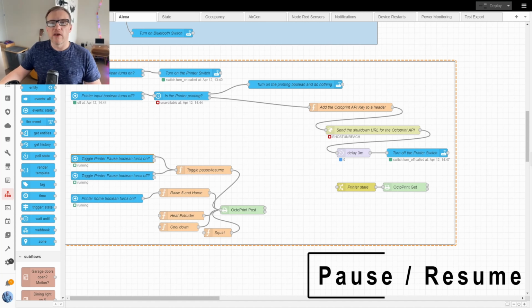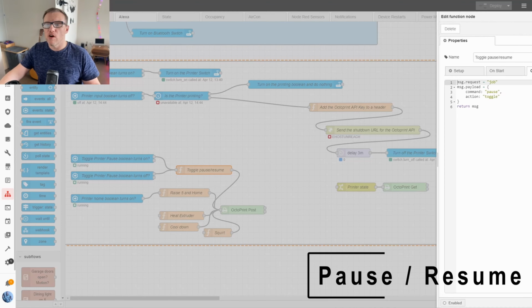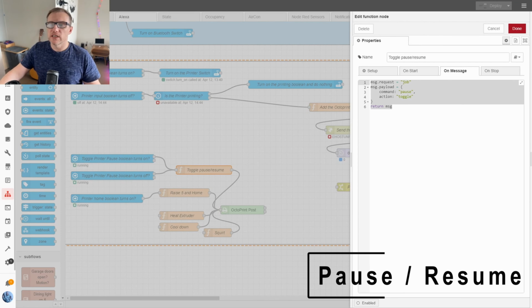So next up we have our printer pause resume booleans, virtual switches. And how that works is that we've got one for on and we've got one for off, because this little bit of logic in here is actually just a toggle, so on and off.